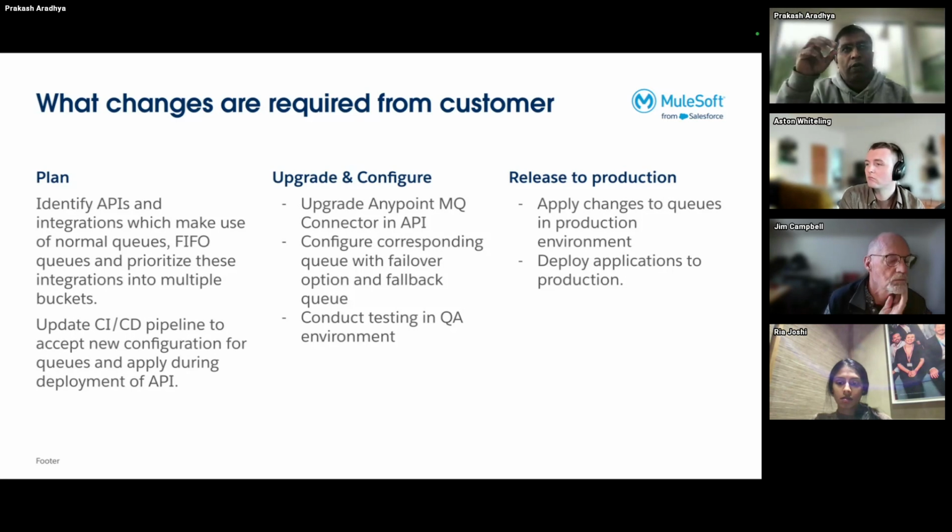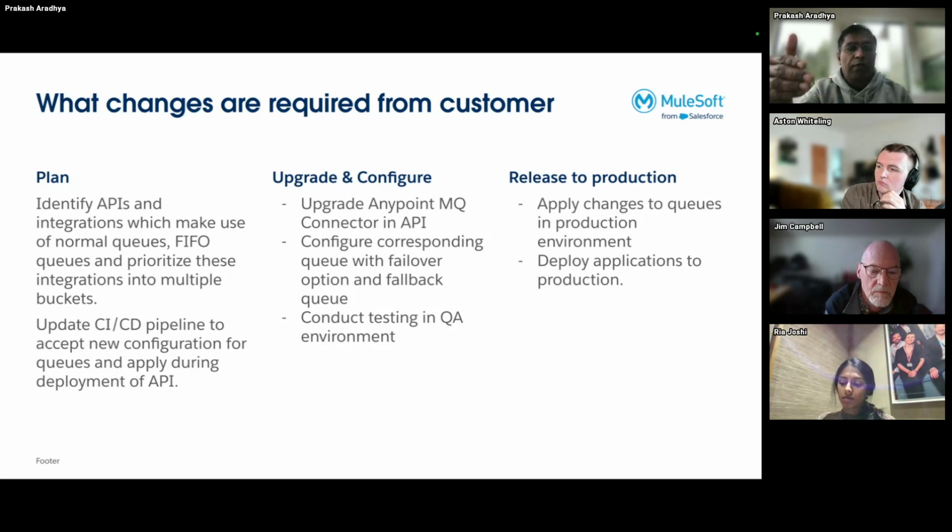because some of these things, when you use these APIs, have gone through some changes. Now the API needs to recognize the way to find out if the region is down or not. So those things are in the new APIs. Upgrade those APIs and configure those queues, do the testing, and just release into production. That's all you need to do.